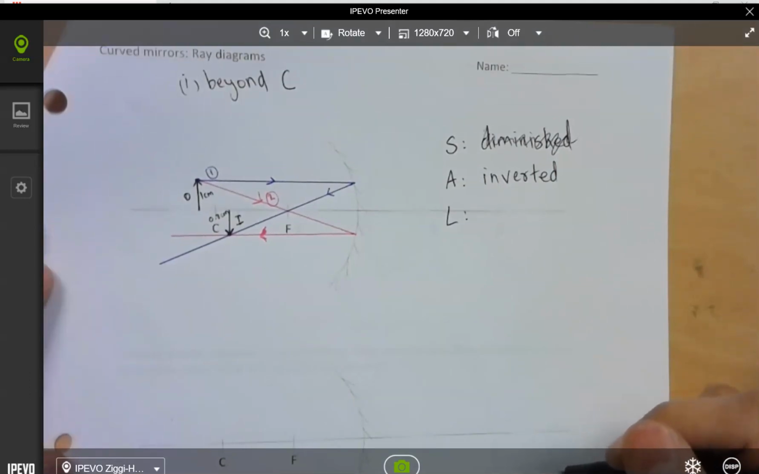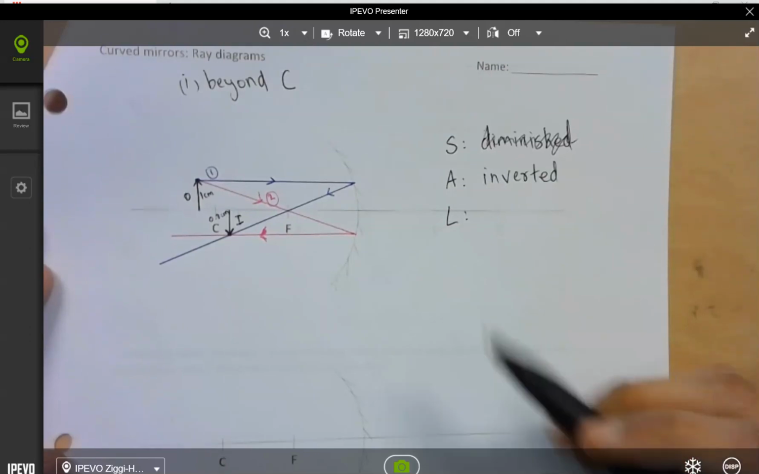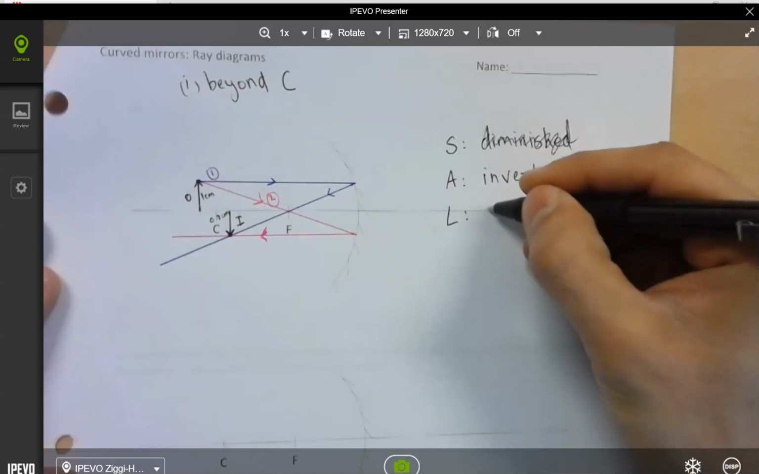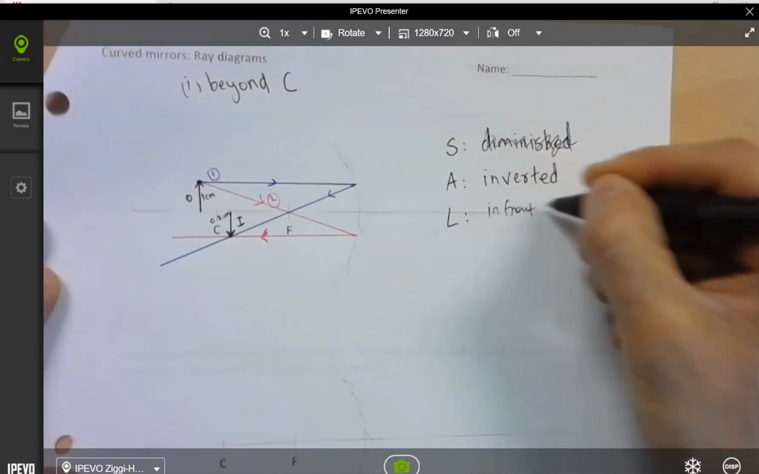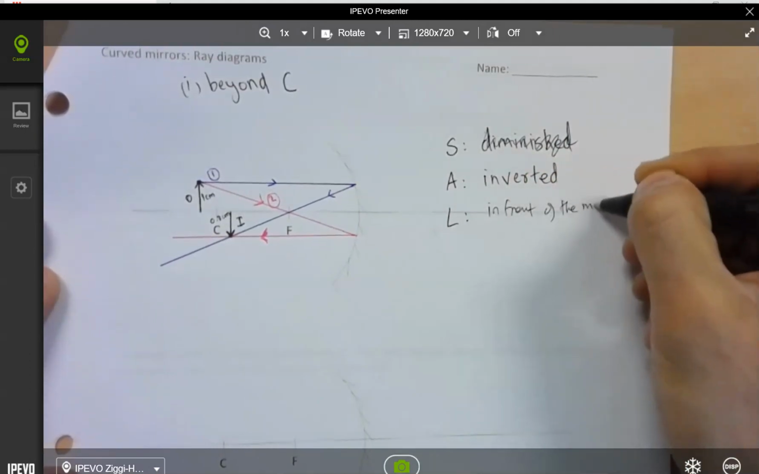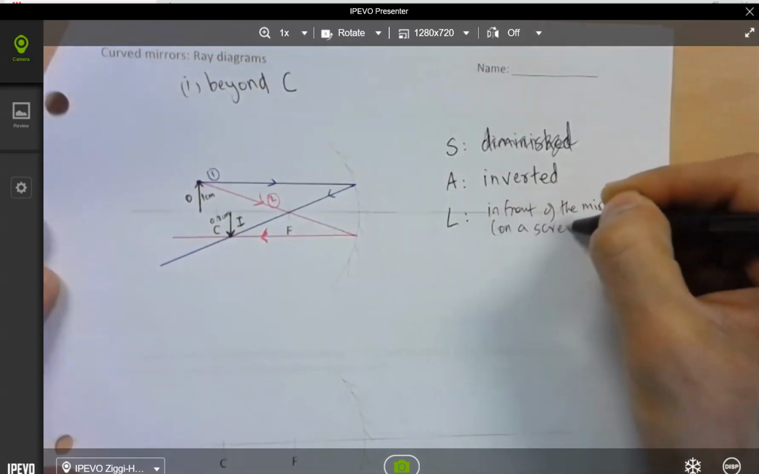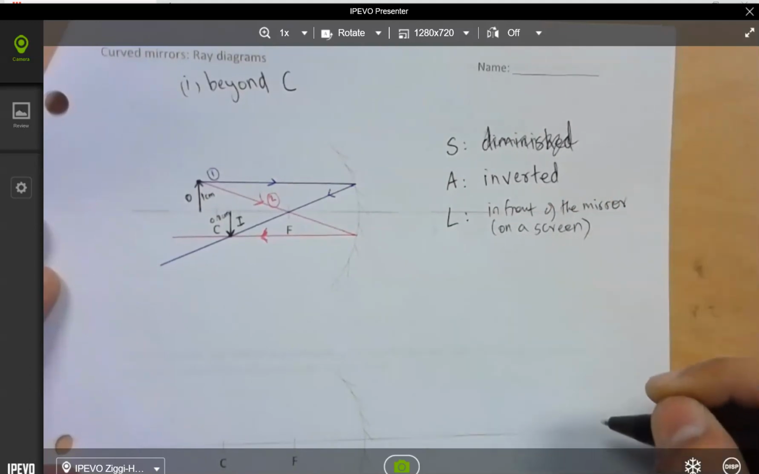What's the location? Not on. It would just be in front of the mirror. So we're going to say in front of the mirror, or more technically, it would be on a screen. It can be any screen.